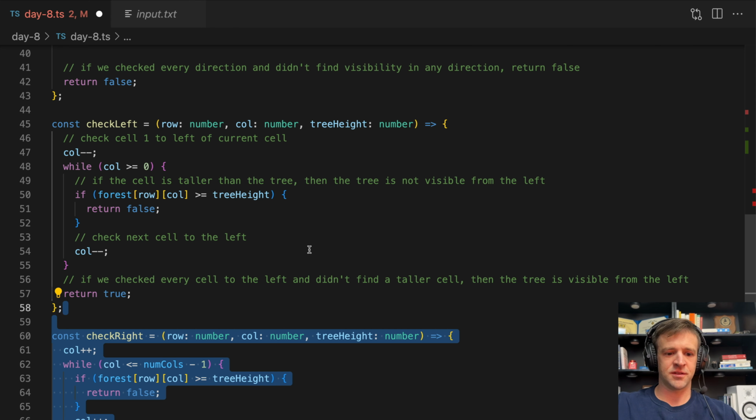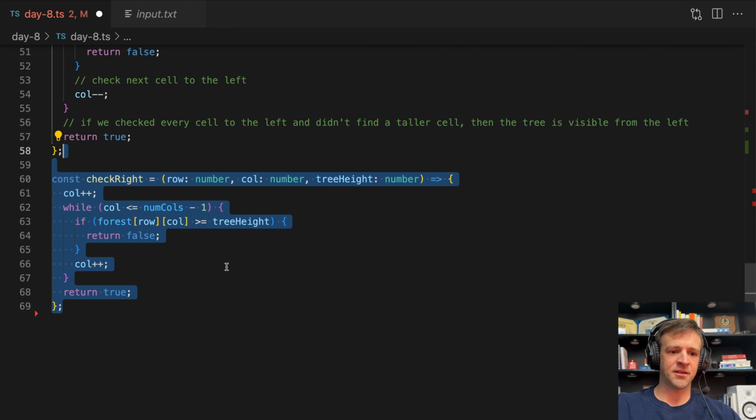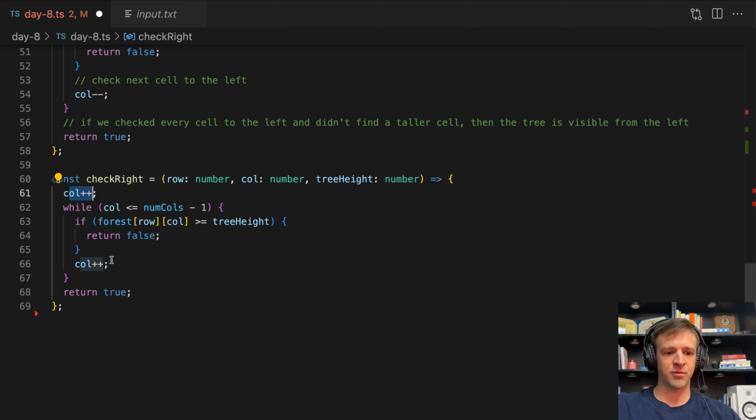And now I'm just going to do basically the same logic for right, up, and down, but you'll notice that for checking right, we increment column and our boundary condition changes.